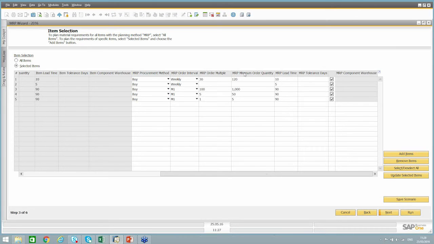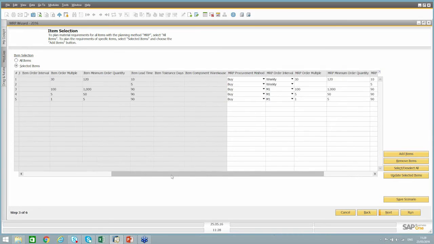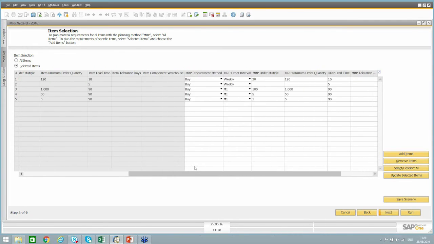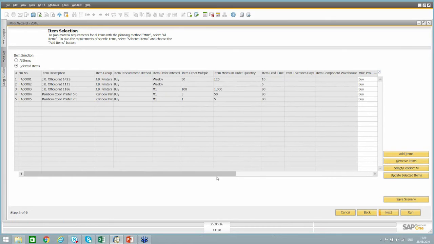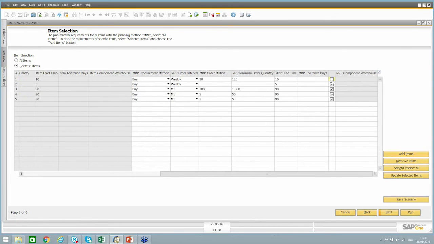And bear in mind that you can also grab this data, copy table, put it into Excel, make any changes, and then paste the information back. So let's now move on. We've selected the items that we wish to include, and we can deselect certain items as well if we need to.